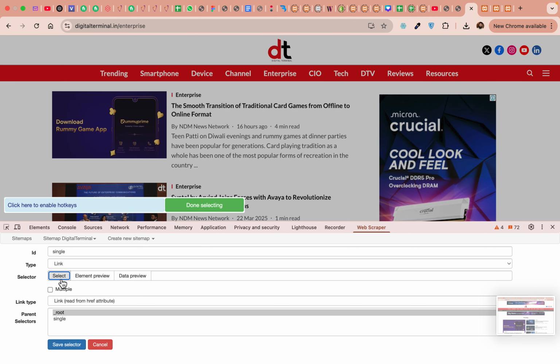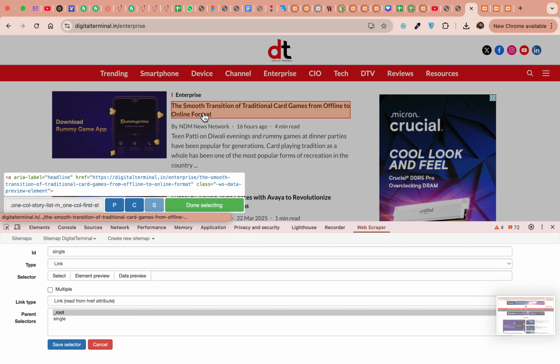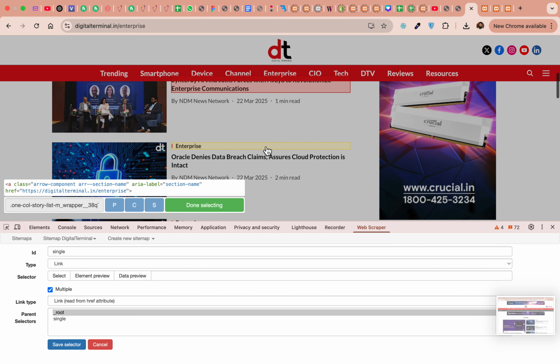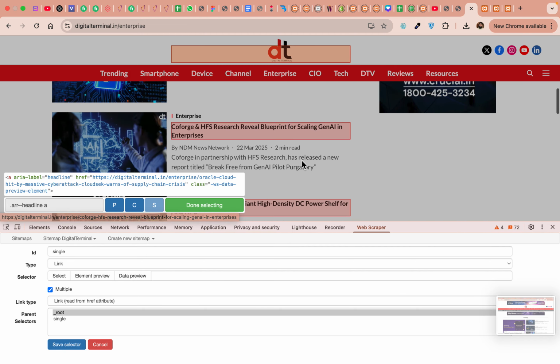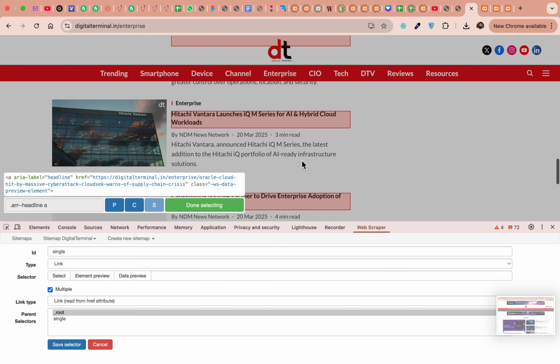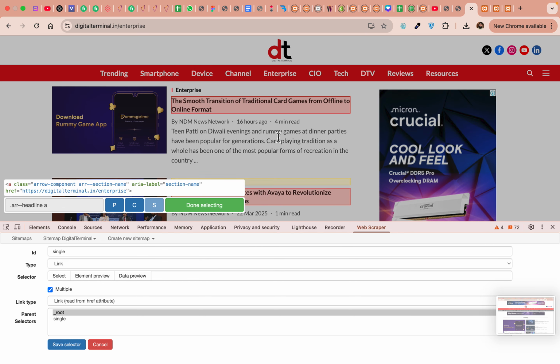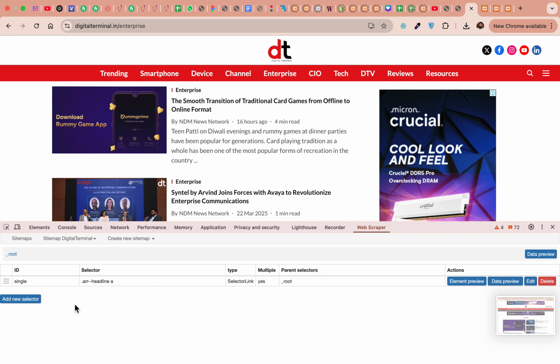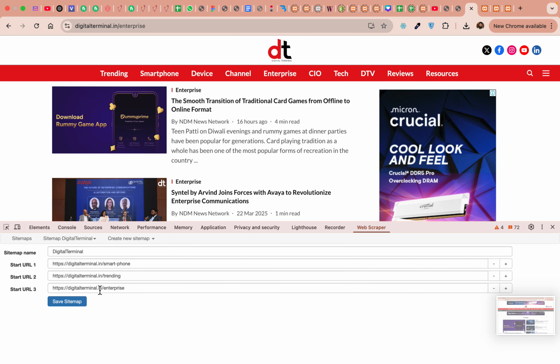Click on select, choose the first title and the second title, and choose multiple here. And if you scroll down, you will have to select one and one other, and all others will be automatically selected. So on this page, all these headings are selected, and not only on this page, but on the smartphone, trending and enterprise categories, all three will get the first pages of these single posts. And don't forget to select multiple. The parent is root because we are just getting the links from these categories.